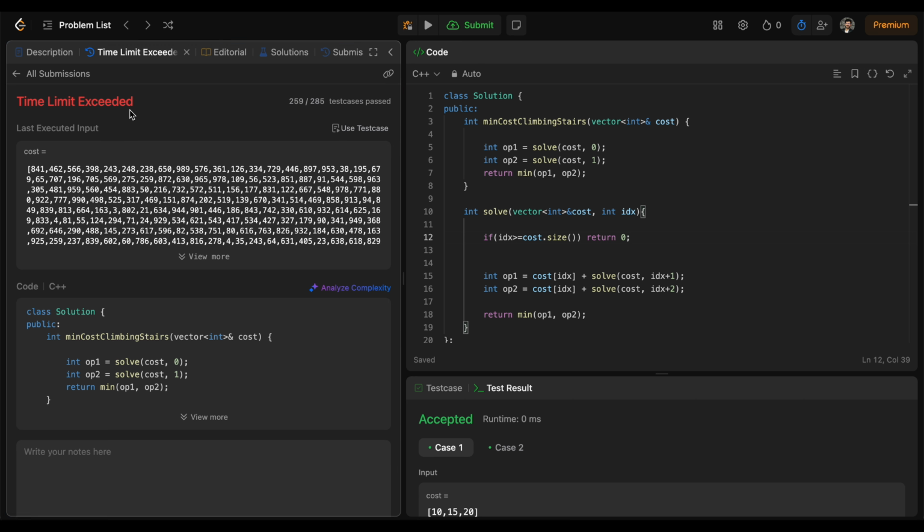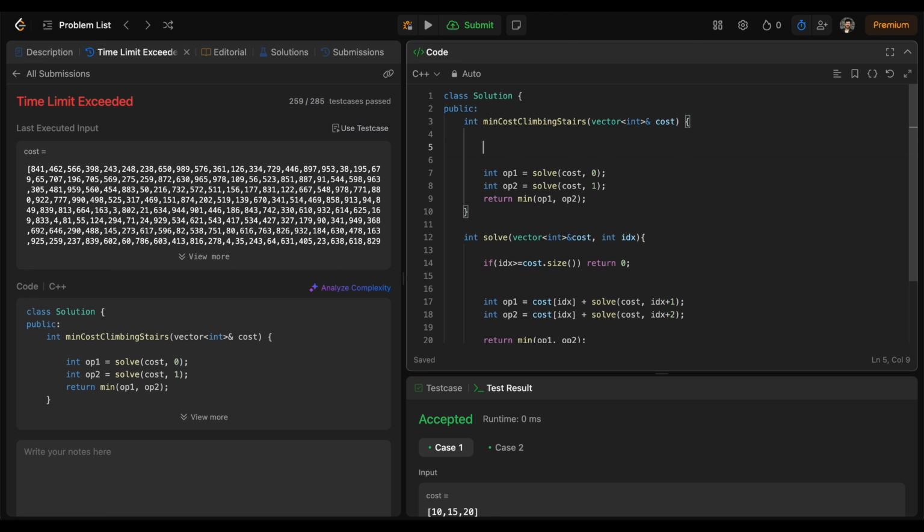Okay, so we got TLE, time limit exceeded. We need to optimize this code further. So let's see how we optimize it. You can use a dynamic programming array, where we'll store the state of a function call. The size of the array will be cost dot size, comma -1. The initial value is -1. We'll pass this array as it is, a vector of int dp.